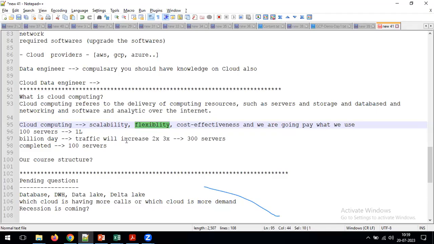So this is the way we can say that as part of cloud computing, we get all these kinds of features. One is scalability, one is flexibility, and one more is cost effectiveness. Any guesses what is the meaning of cost effectiveness here? What is the meaning of cost effectiveness?